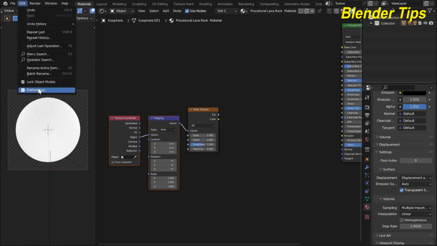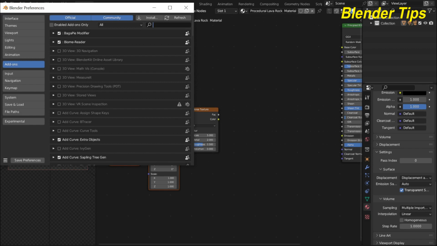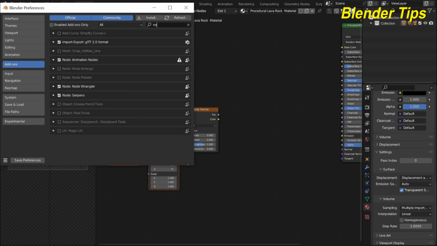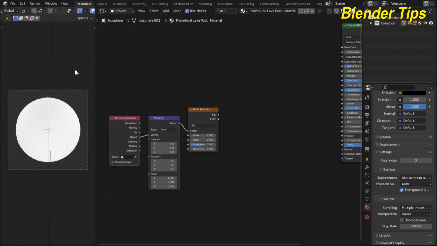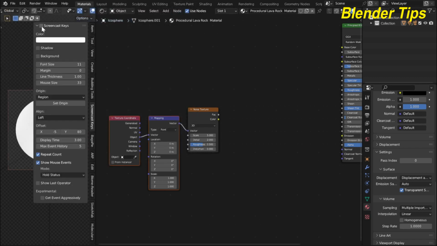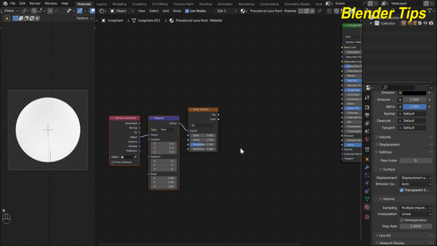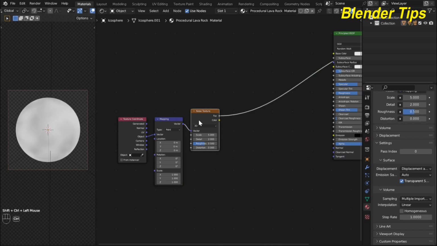If you also want to enable the Node Wrangler add-on, then go to Edit and Preferences, and in Add-ons just type node and check mark the Node Wrangler add-on. I also turn on the screencast keys, so you can see which keys I press. Beautiful. Now this is the noise texture, and I want to preview it by pressing Ctrl Shift.